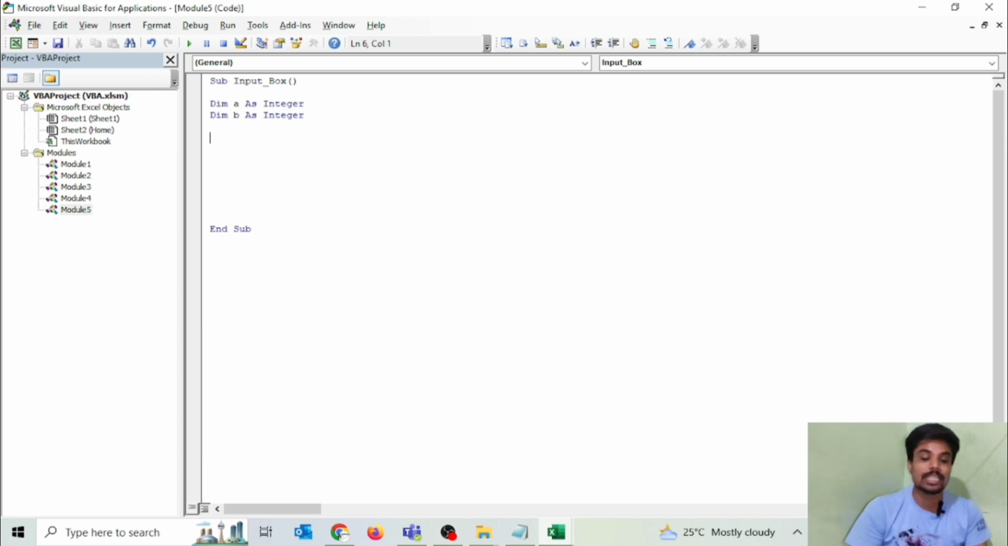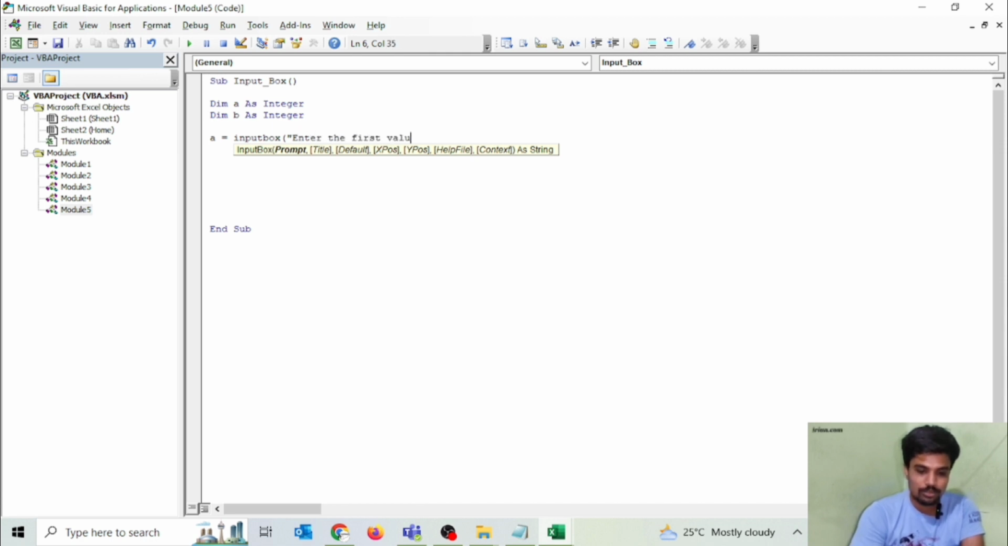So now we have provided the declaration for our variables. Then I am going to assign the variables by getting the values from the user. To do that, I write a is equal to InputBox, which is the standard command for the input box, and open the bracket. Now inform them: enter the first value for calculation. It is not mandatory to use such a long sentence; you can customize it according to your own views. Close the double quote and give a comma to provide the title for the prompt.